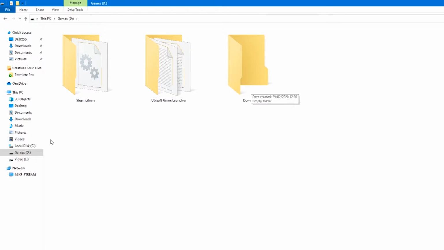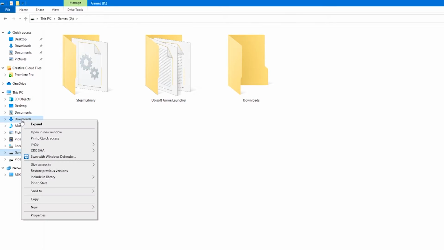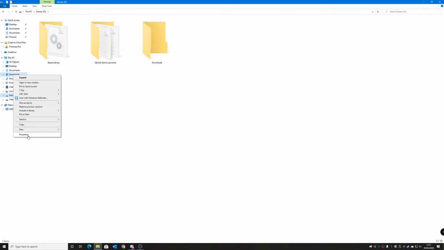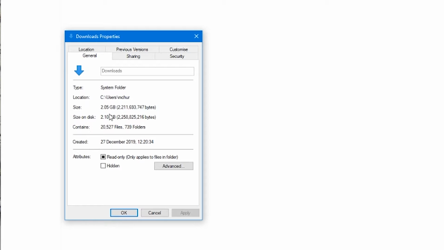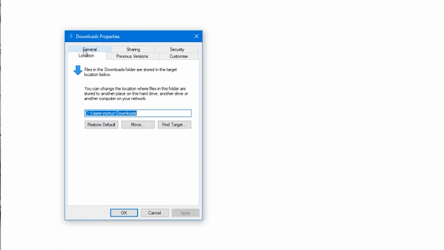So what we can do now is, on the side here where it says This PC, this is your home drives here. If you right click on Downloads and then choose Properties, it'll tell you the properties of your drive. So we've got 2.5 gigs of downloads. And what you can do is click on the Location tab, and this is our current location. So it's in your user's profile, then your username, then Downloads.